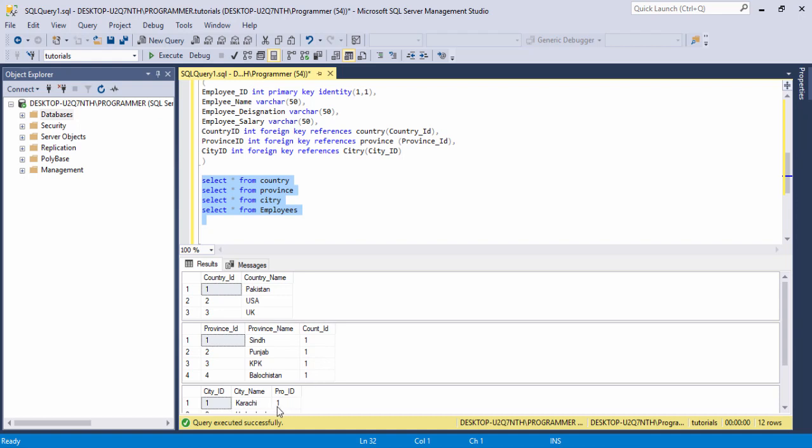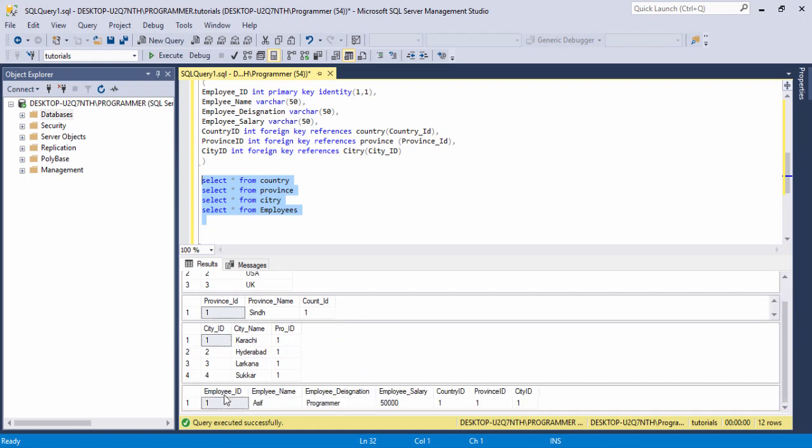Now the third table name is city. I have stored 4 records: Karachi, Hyderabad, Larkana and Sukkur. The foreign key I used is 1. 1 has the province Sindh, so it will show Sindh.